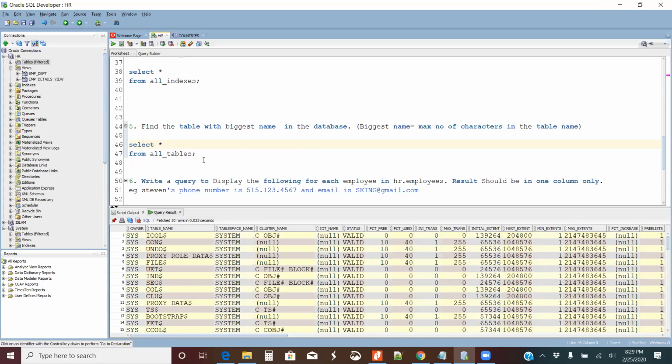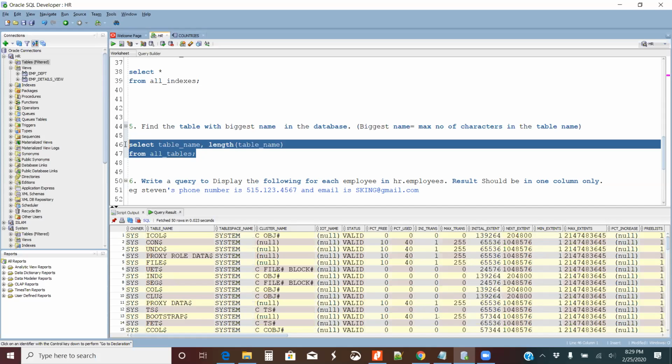Now, do I want all columns here or do I want only the table name and the length? Table name and the length. Get rid of star and type in table_name, comma, and then LENGTH, brackets, table_name. Okay, execute this. So it will give you the length of the table name.